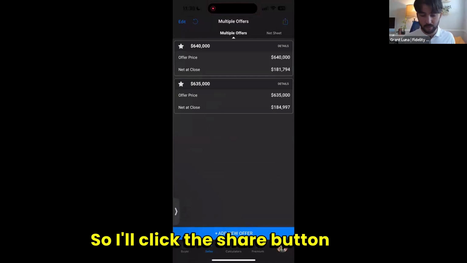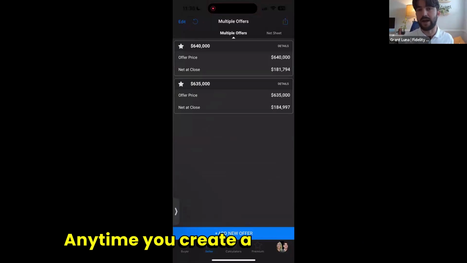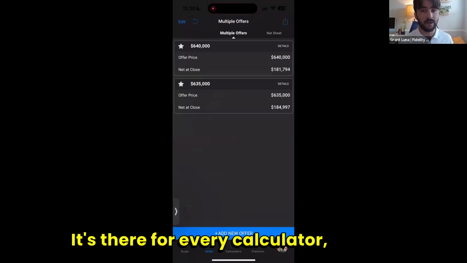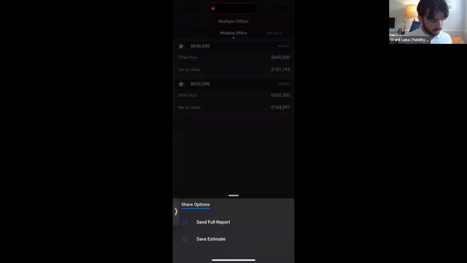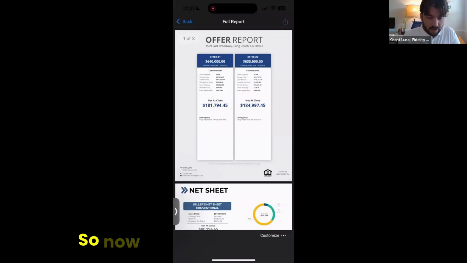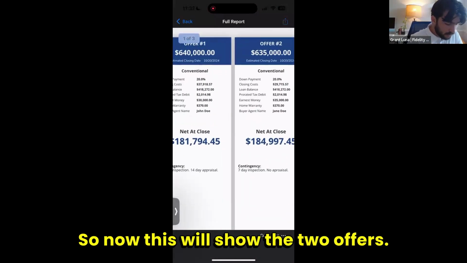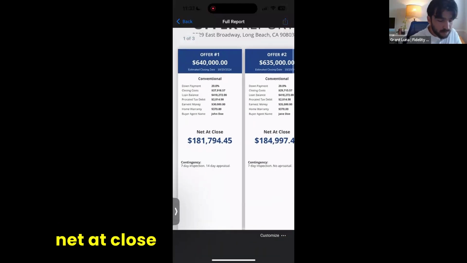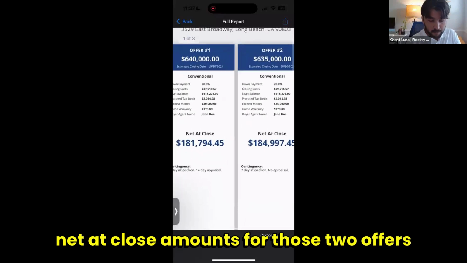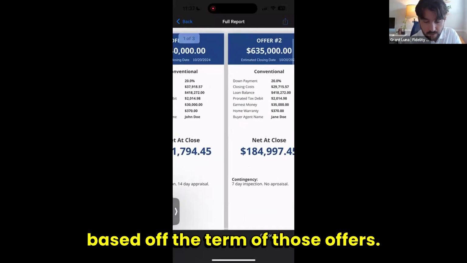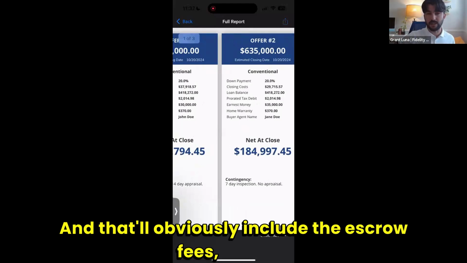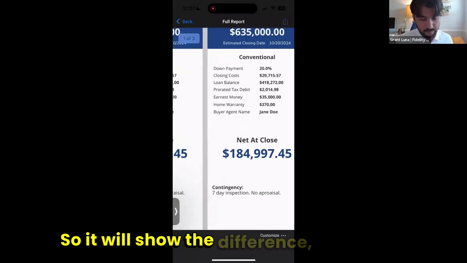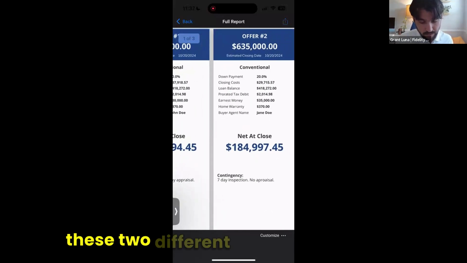So I'll click the share button once again at the top right. Anytime you create a calculator in this app, pay attention to that share button. It's there for every calculator and it'll create a really nice template for you. So I'll click send full report. Now this will show the two offers. It'll show the notes that I added to the different contingencies, and then it'll show the net at close amounts for those two offers based off the terms of those offers. And that'll obviously include the escrow fees, the title fees, needing to pay off that loan, etc. So it will show the difference, obviously. In this case, it'll show these two different net at close amounts.